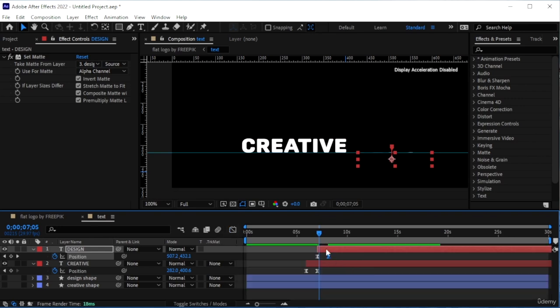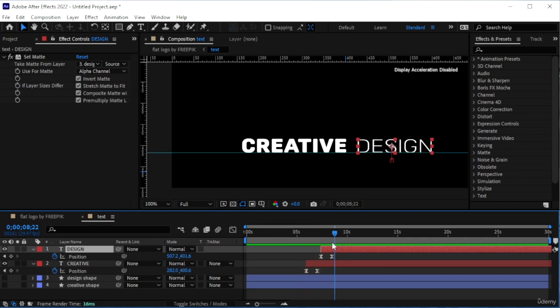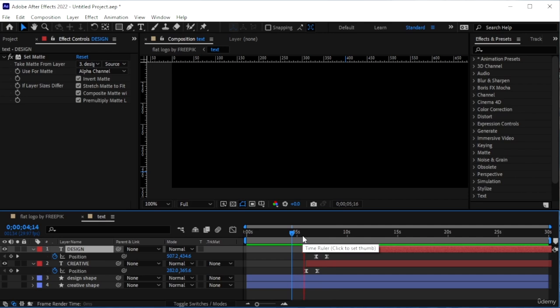Get out of that, maybe add a little bit more space so there's a pause before design shows up. Creative, design. Maybe a little bit faster. Play around with the keyframes, see what works well for you. Alright.